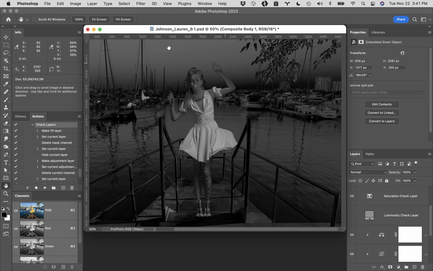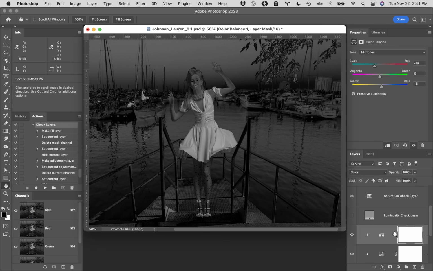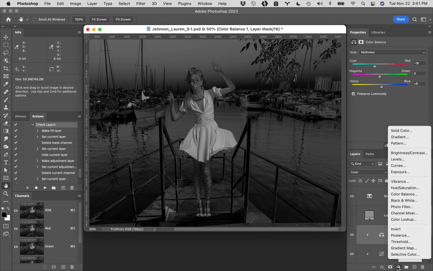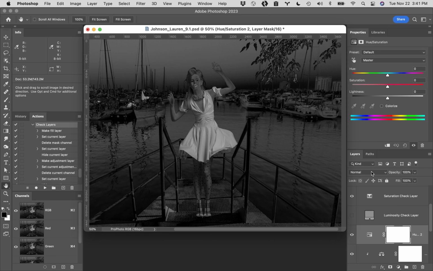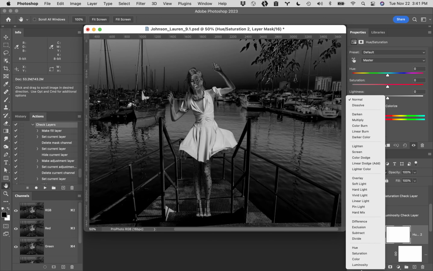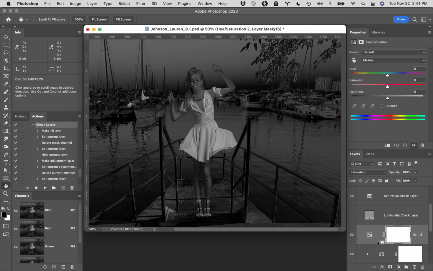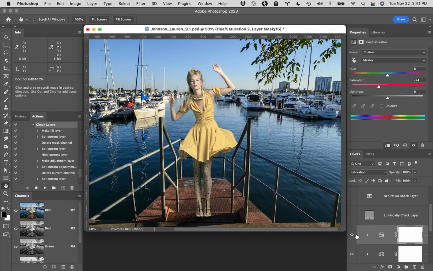And you can see her dress is oversaturated relative to everything else that we've got going on in here. So I'm going to lose a little bit of saturation on the dress. I'm going to again come down to the control layers that I'm using. I'm going to click on add adjustment layer and add a hue saturation one. I'm going to change its blending mode to saturation, clip it down and drop some of the saturation off. Not tons, but some. And then turn off my saturation check layer and see what I've got going on here.